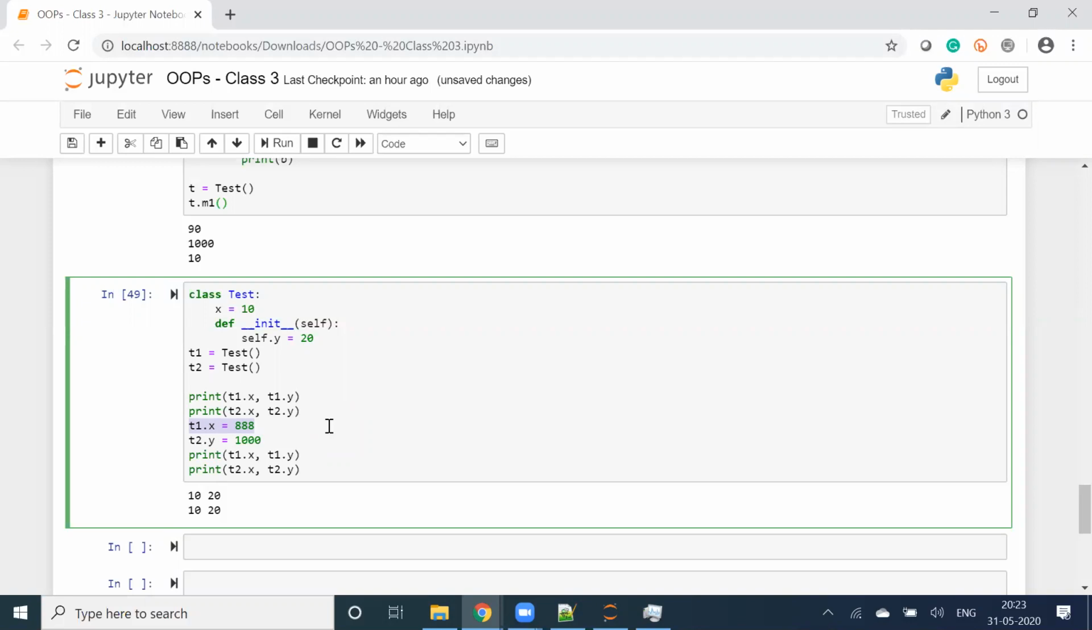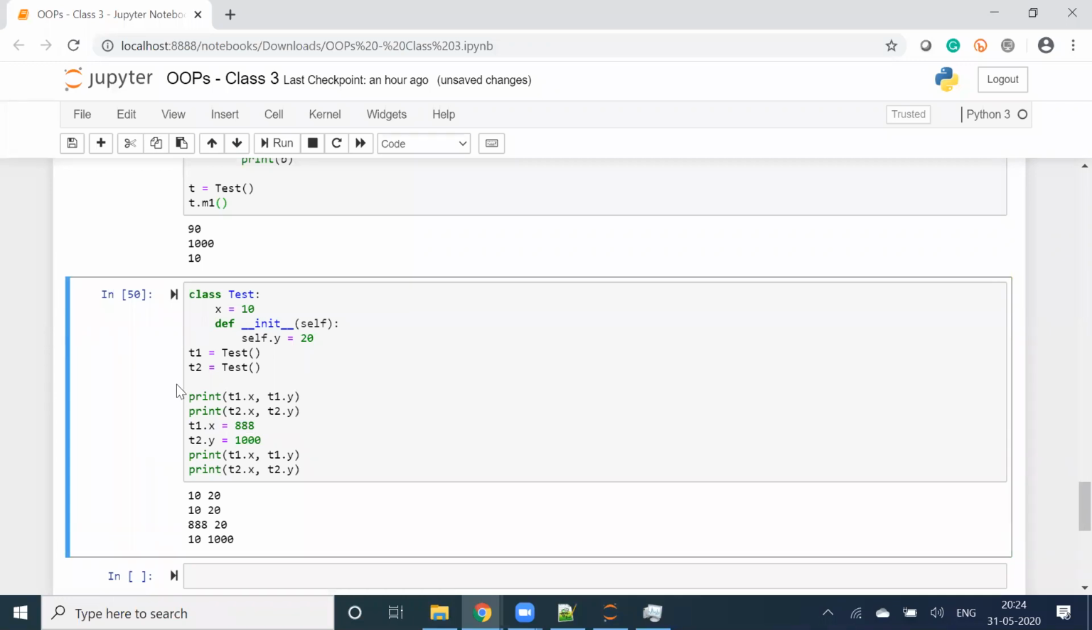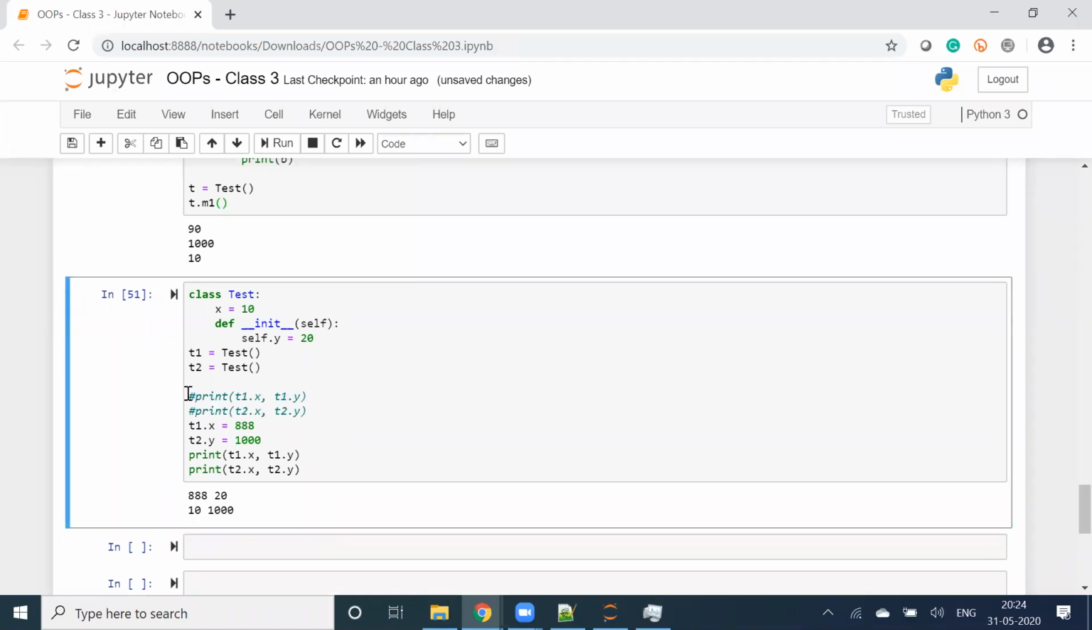So what will be the output for the first statement? T1 dot x, T1 dot y: 888 comma 20. Second one is 10 comma 1000. Yes, no. Let me remove all this stuff. Is this output making sense? Non-techies.